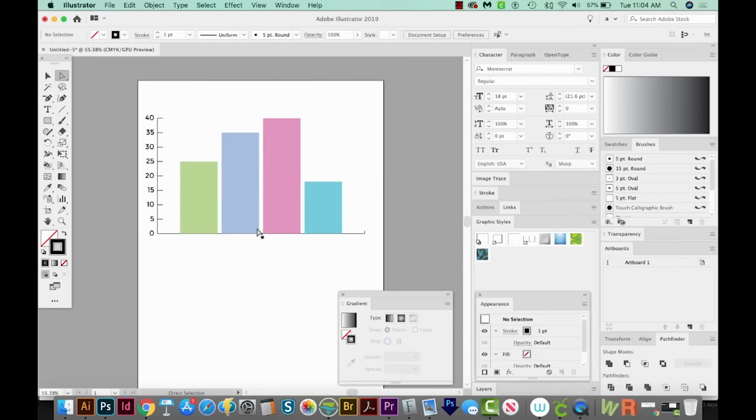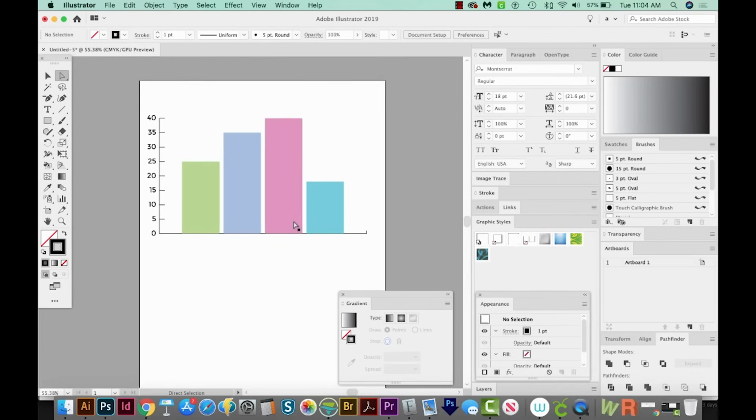Okay, so what if the boss comes over and says, oh, we need this one to be changed to 70. You can still change it, and that is what's really nice about the graph tool. So I'm going to hit V on my keyboard to get me to the regular selection tool.